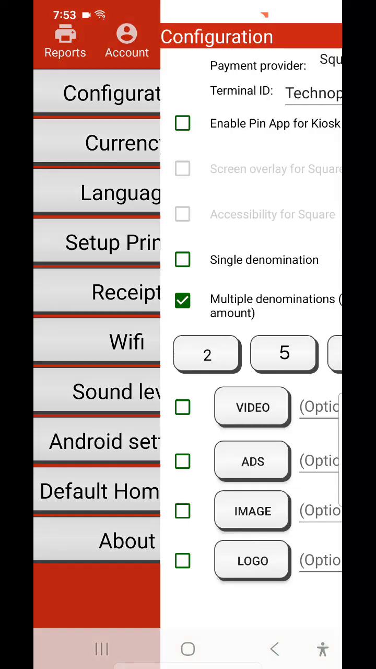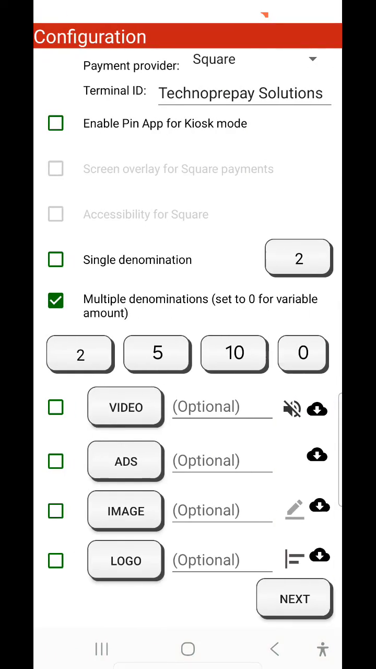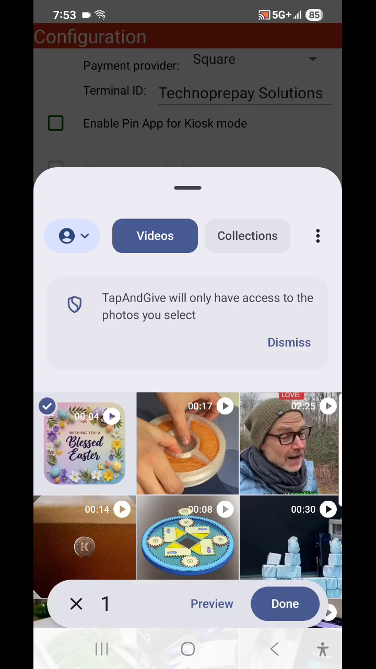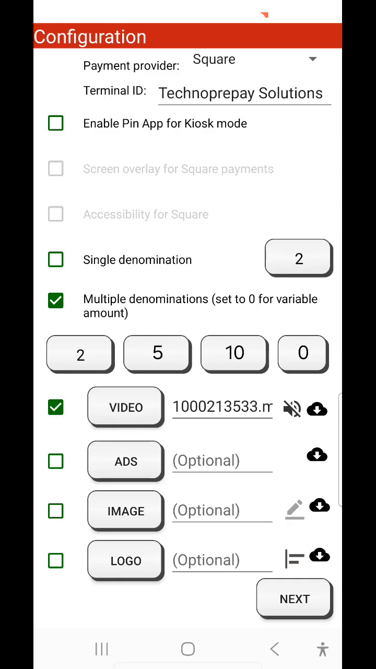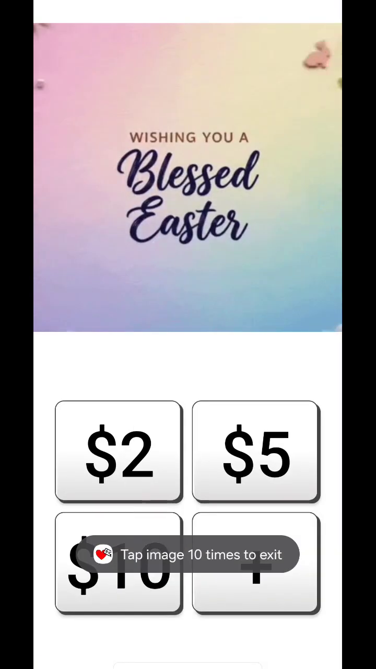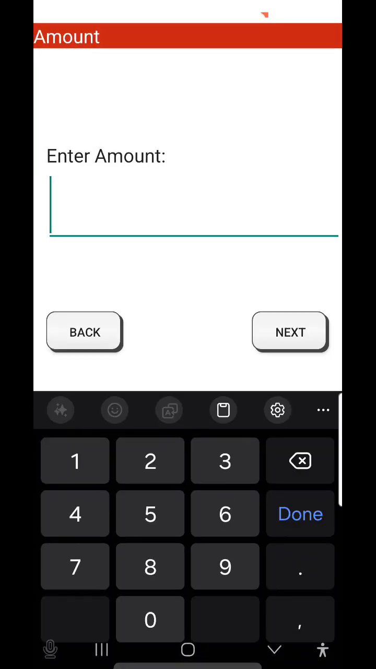Go to settings, configuration, and you can select a video from your phone. Let's say this one. Yep, it shows it. And you can do that. You can select variable amounts.